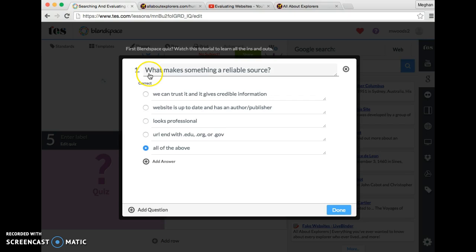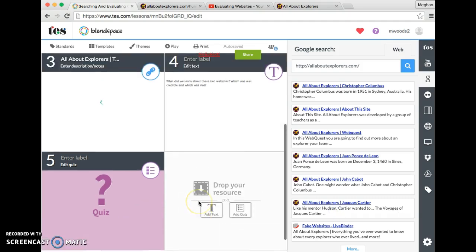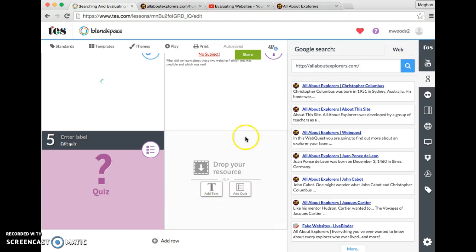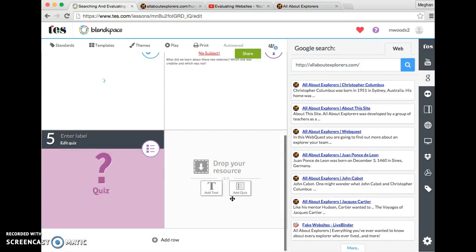But you type in your question, and then you can add answers as you go and click the one that is the correct answer. And so once you do that, you can continue to add resources and different rows. But if you're done, then you can simply press play, or you can print your lesson as well. And that is all for Blendspace.